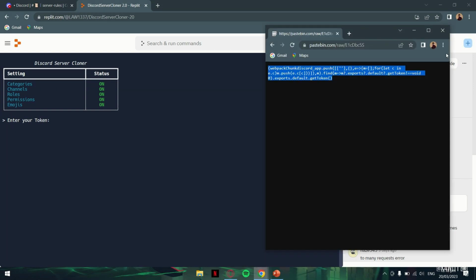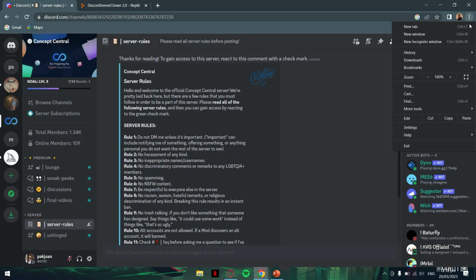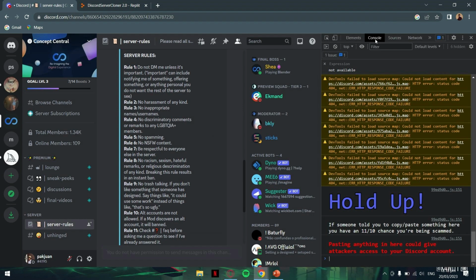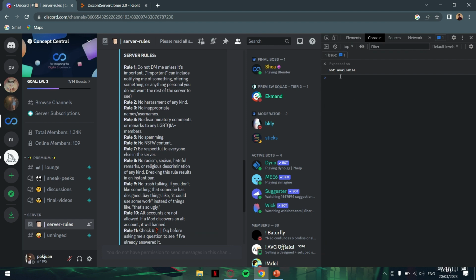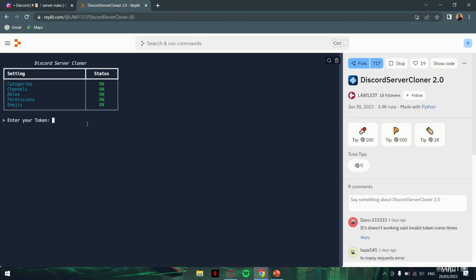Once you have it, go back to your Discord tab and click the settings right here. Then more tools, and then select the developer tools. Go to the console right here, click this, right click this one and copy. Then go back to Replit and paste the token.